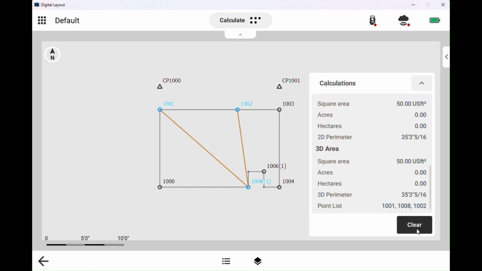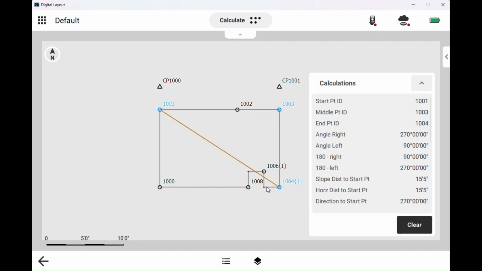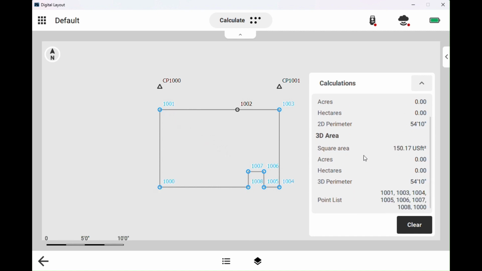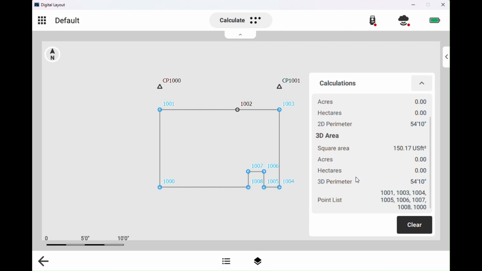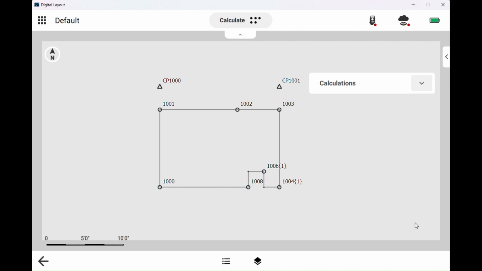Now, say I'll clear that out, and I want to know the perimeter and area of this entire building we made. So I'll just go around and tap all the perimeter points, and I'll scroll down here, and you can see the square area, even acreage if you want that. It'll give you perimeter. So this is just a really easy way to do all your calculations within the software itself, rather than doing all your calculations with a calculator.